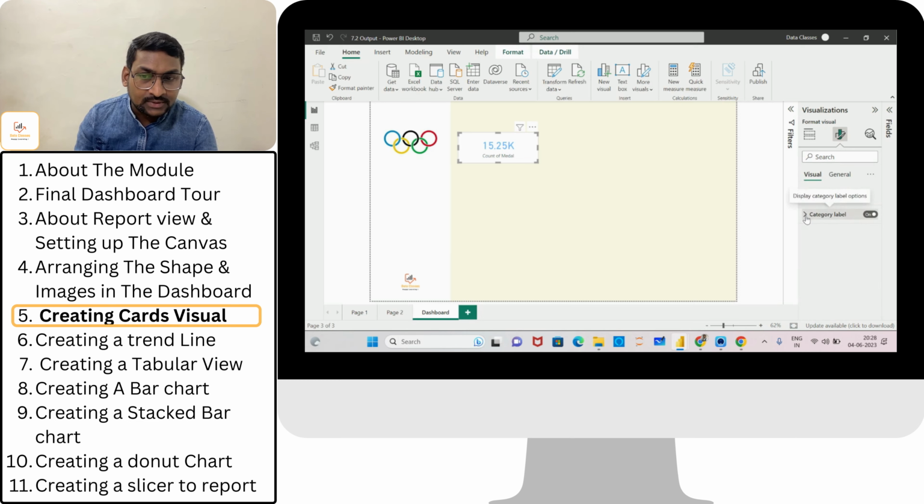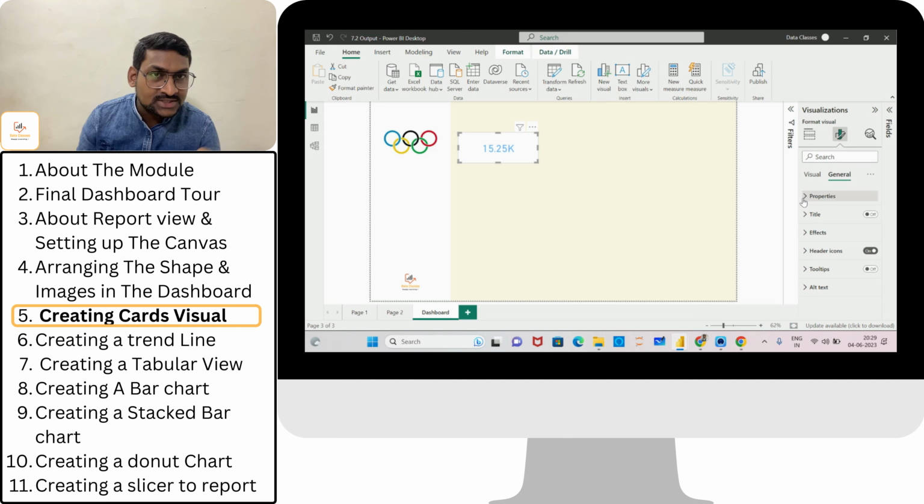And there is one category label. Category label is something that is coming at the bottom of this, saying count of medal. I don't want this, so I'll remove it. Instead of giving this count of medal, I want to put a title over it. In general, I can select the properties later when we finalize all the things. Then we will arrange everything in a calculated way.